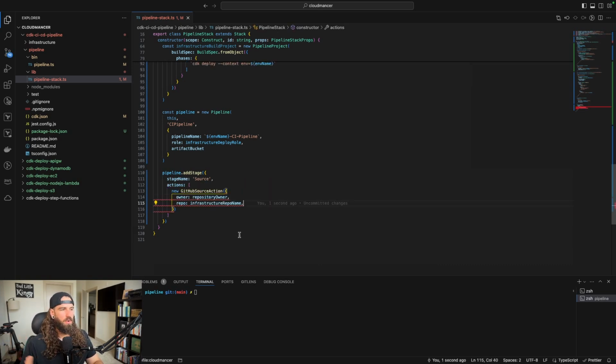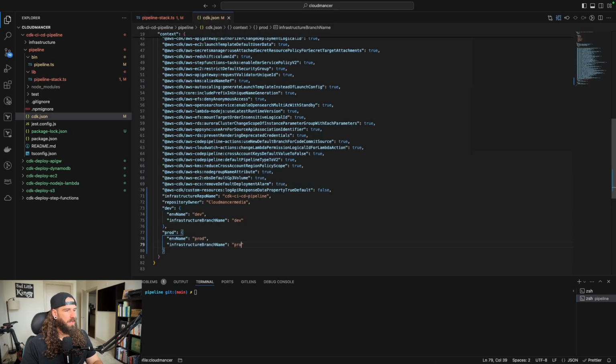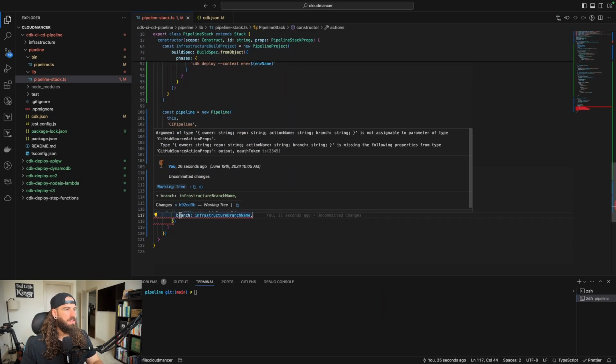We're going to pass in owner as repository owner and repo as infrastructure repo name that we passed in from our context values earlier. We'll define the action name as infrastructure source. We'll declare what branch we want it to pull from, which in our case is just going to be the infrastructure branch name. So either dev or prod. Actually, I just realized we should probably not set this to prod. Maybe we should just call this main instead. That's better. So now this infrastructure branch is going to pull from either dev or main.